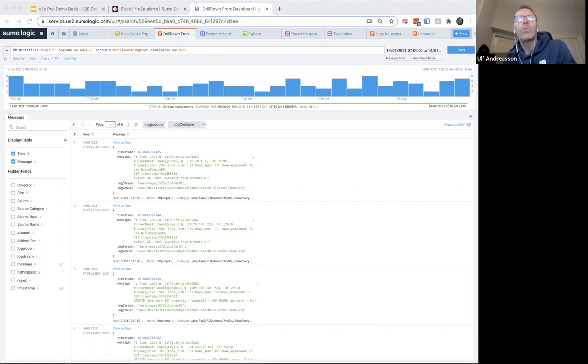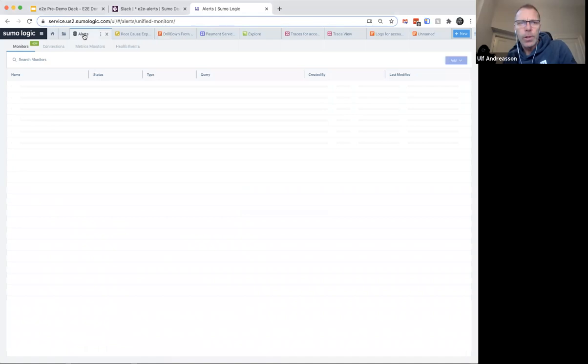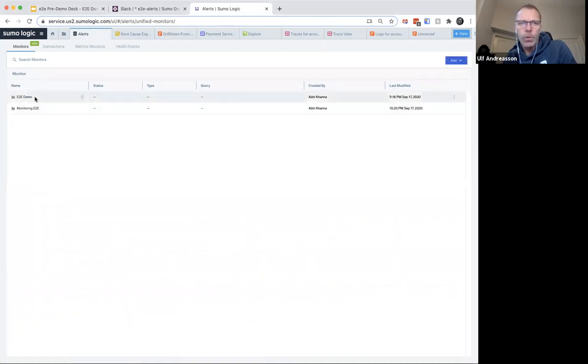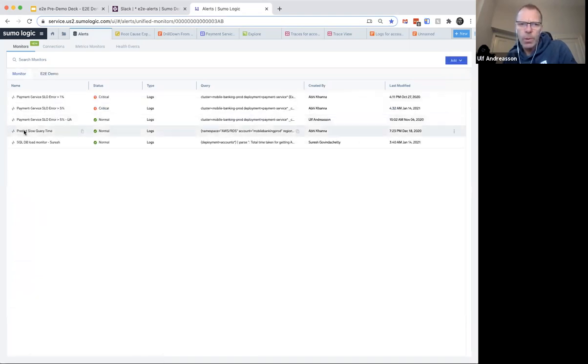So this is obviously something that you really should be keeping in control of. And of course, you can run those searches whenever you want to. But what we would do in Sumo is go into the alerting, the unified monitoring. In here, I already have some folders with some queries, and you can actually see the other one, the one that really notified me about the issues.